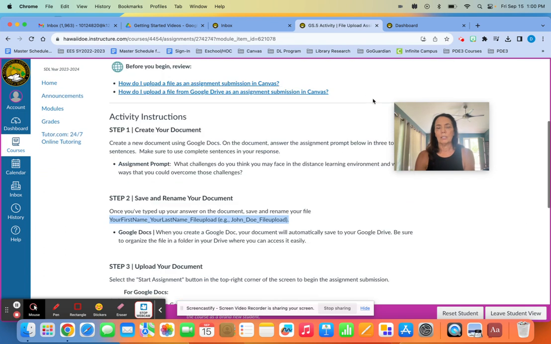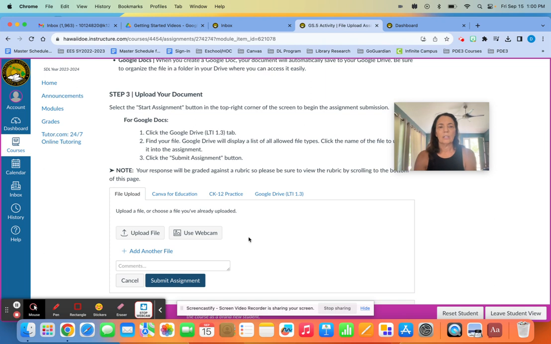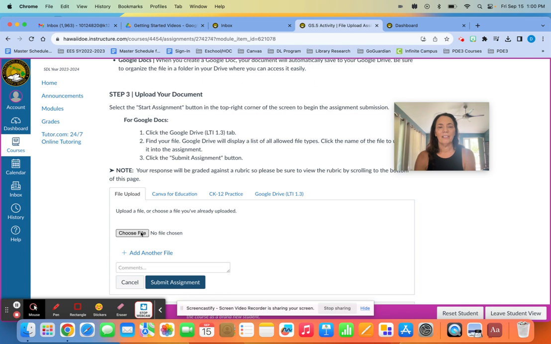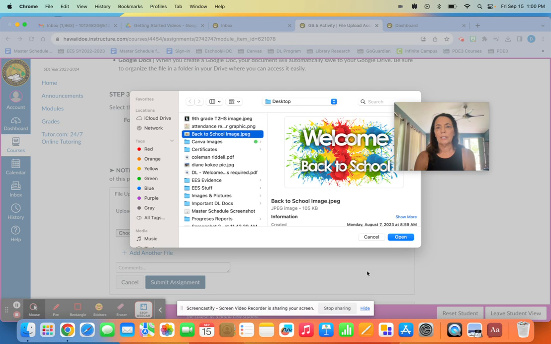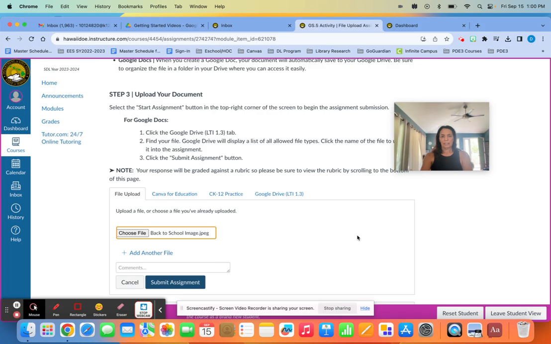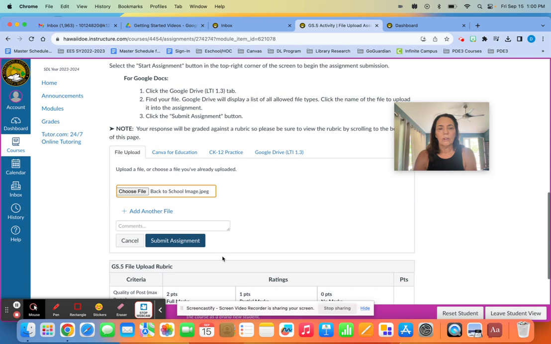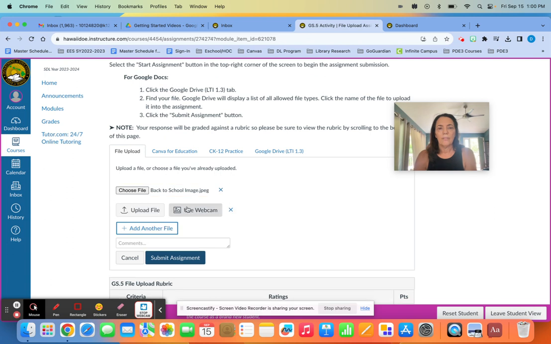So again, we're going to hit start. Here, if I want to do a file upload, I'm going to click file upload. I'm going to choose my file. I might just say that one, just for kicks. As you notice, you could also add another file. Maybe your teacher says, I don't know, use your webcam. So you can add more than one file.